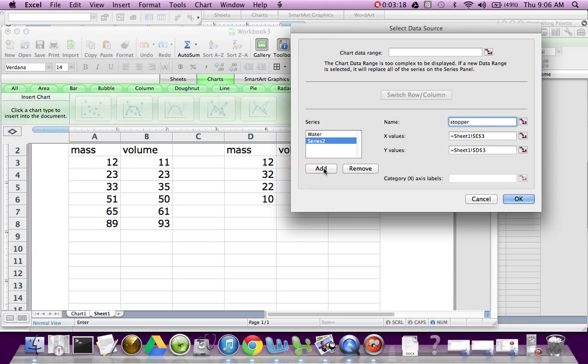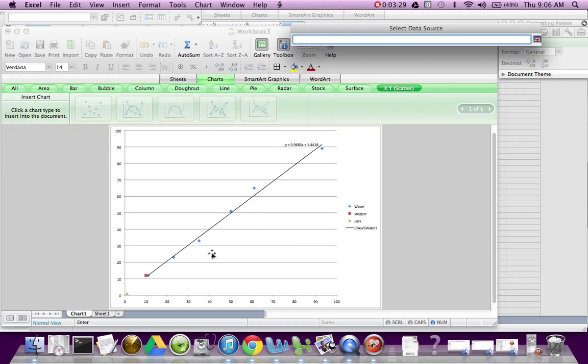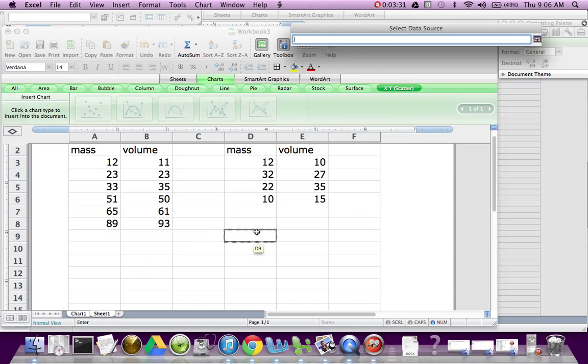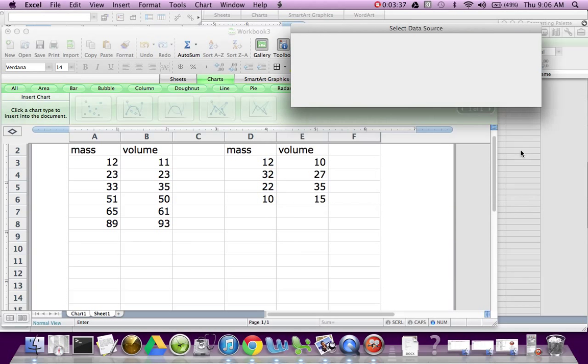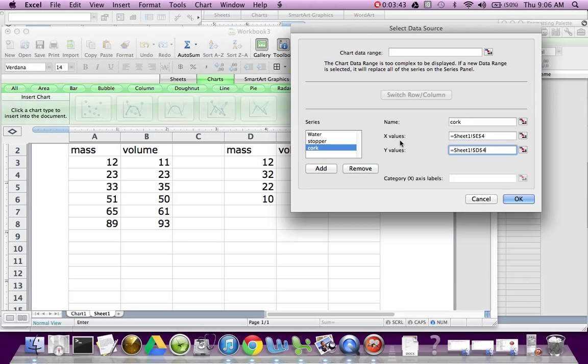Okay, we're going to add another one. We're going to call it cork, something like that. I go into my X values again, under Sheets. My X values are volume. I clicked on 27 and hit enter. The Y value is the mass, which is 32. Click on that, hit enter. And that's on my chart now. I'll continue to do that, and I'll do one more just so we can see.